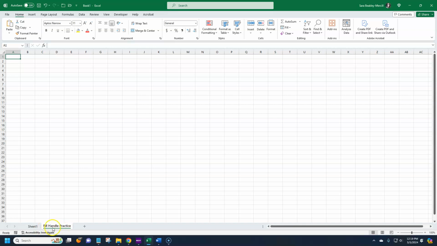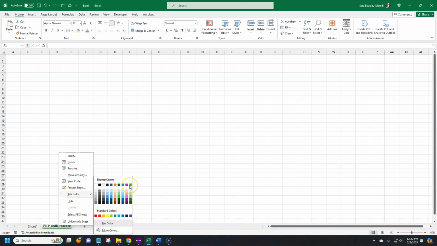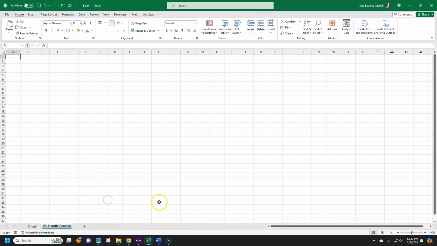And to change the color of the tab, because I always like things to be very visual, if you right click on it, you can choose Tab Color, and you can pick any color you like. The colors are tied to the theme that you have chosen. This one looks pretty to me. I'll pick this blue. You can pick any color you like. And if you go back to the first sheet tab, you can really see how that color pops out, right? All right, so I'm going to go back to this worksheet. This is the worksheet we're on.